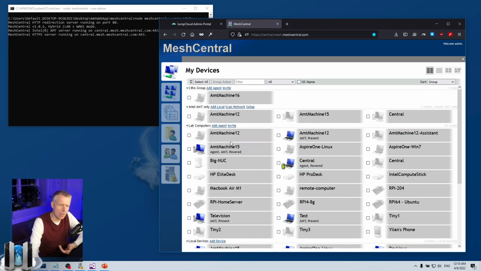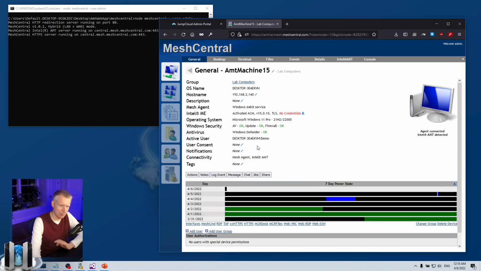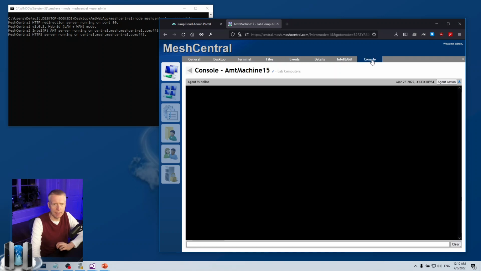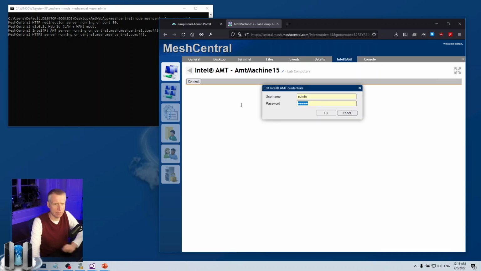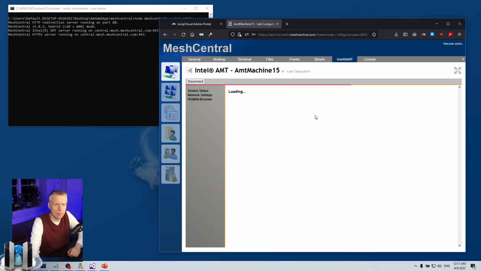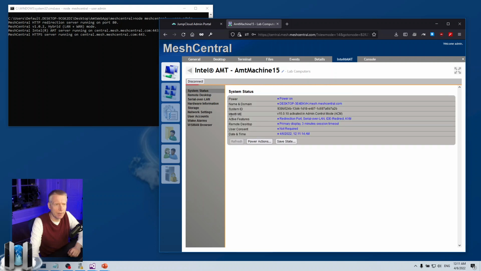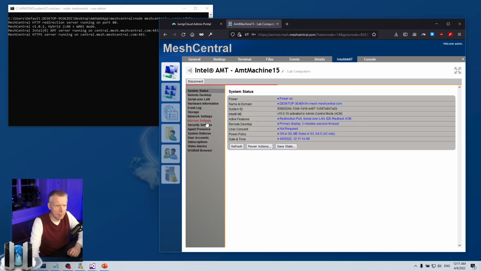And so once that's set, every time an agent connects to MeshCentral, the agent will take a look at the configuration of AMT, make sure everything is okay. So in this case, I have an AMT machine over here. This is an AMT version 15 machine, and I have my AMT tab. I can click connect. I'm going to connect using my AMT tab here. Let's see if this works. There, perfect, works fine. And so this is the entire configuration of my AMT machine.